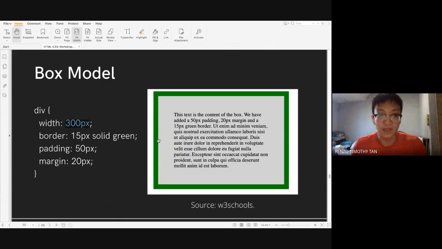So padding naman is more on how wide do you want the content, the 300 pixels width here, to be from the border. What do you mean? So like for example here, the text is here, right? You see it here. How wide do you want this to be from the border to the text? So this is around 50 pixels. This is around 50, this is around 50, and this is around 50.